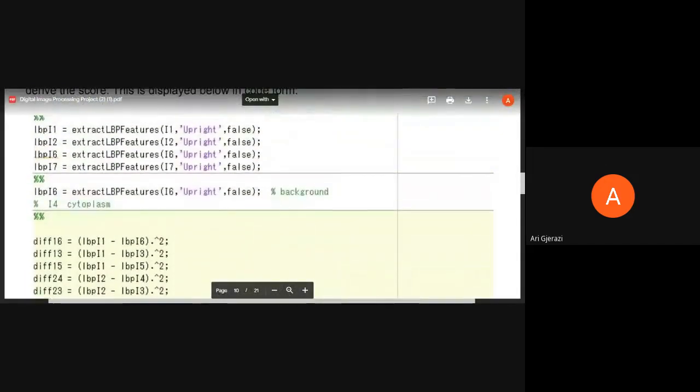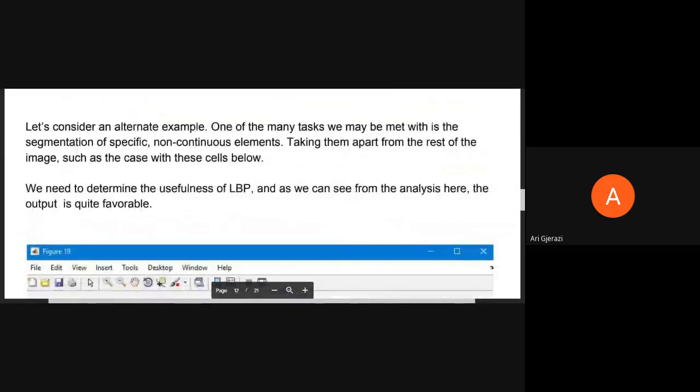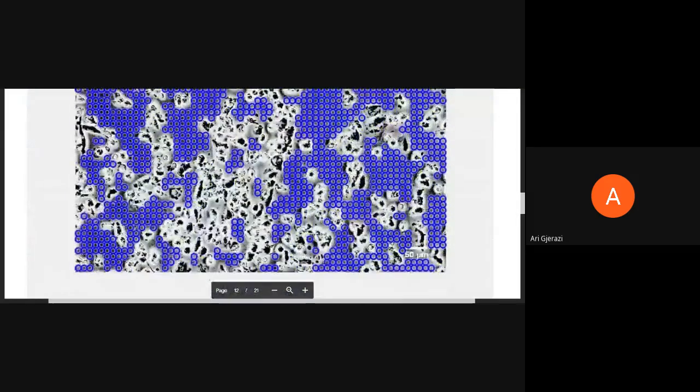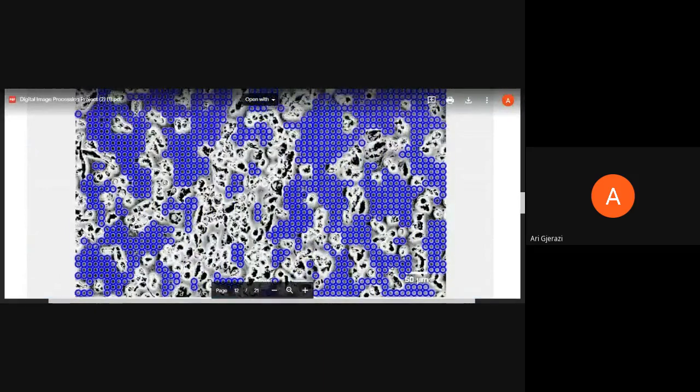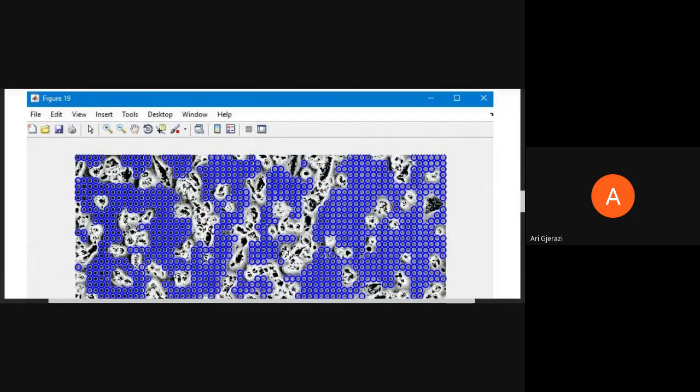It seems I managed to find a really clear part of the texture and it selected them easily. Okay. I'll be displaying it below, not this one. This is an alternative example with cells. This shows us how LBP can be applied to other problems, not just the one with the confluency.